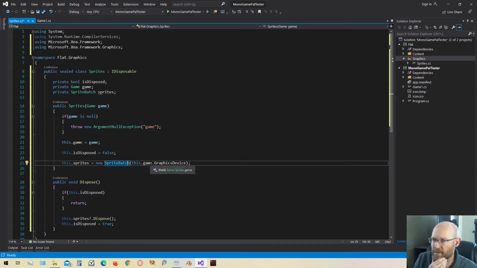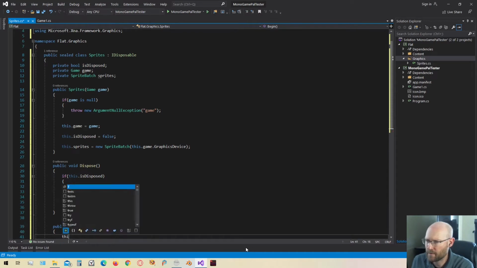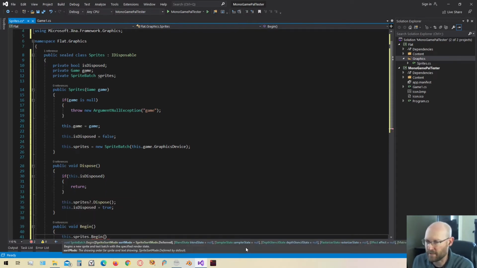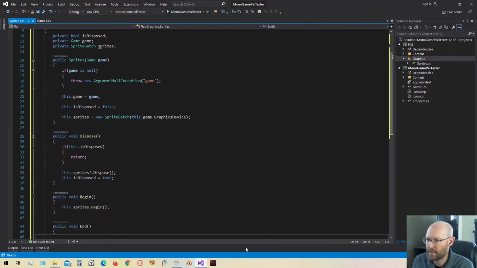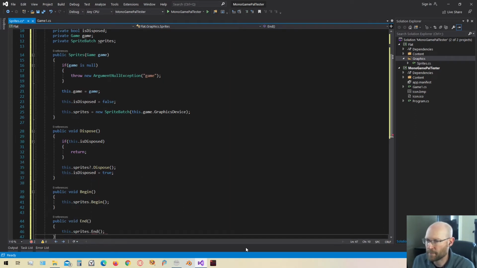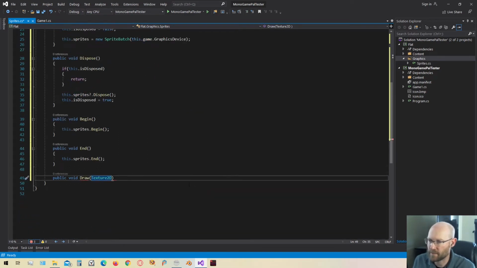The SpriteBatch is created, and we've just basically wrapped what MonoGame does for a sprite batch. And to continue that wrapping, we'll just make a Begin for our sprite batch. And we'll just call the SpriteBatch Begin method. We'll End here, and that'll just wrap this method. And then we'll have a Draw call. We'll need to pass in a texture. Scroll down here, there we go.